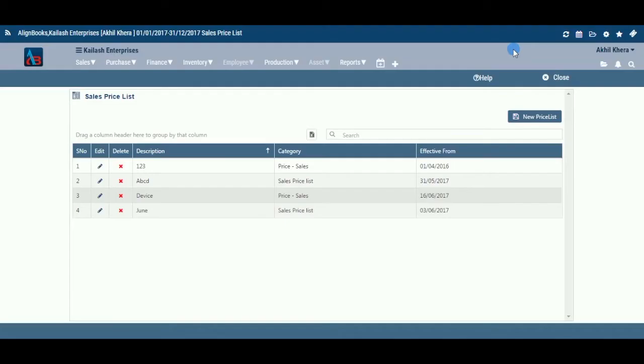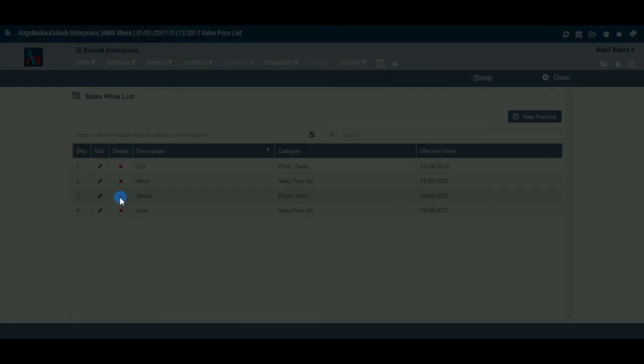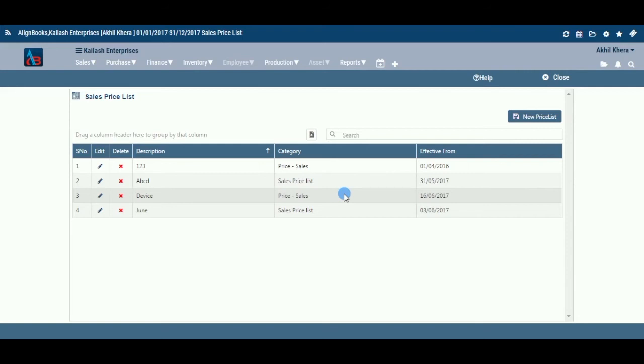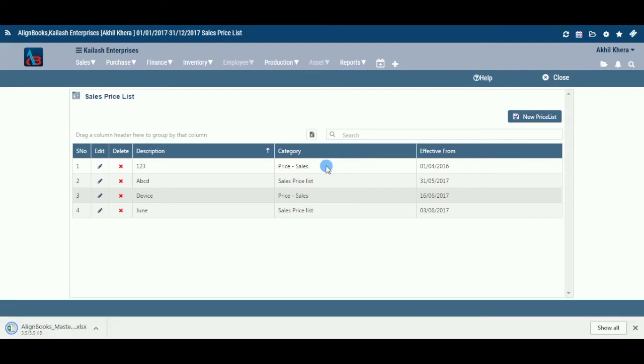Delete existing price list. Click X if you want to delete a price list. It is advisable not to delete a price list if some data are already entered using that price list. Export. Click on the Excel icon to export the data as visible in the list to an Excel sheet.